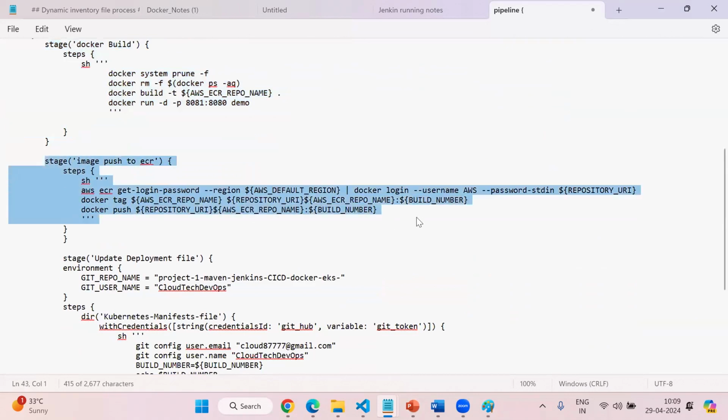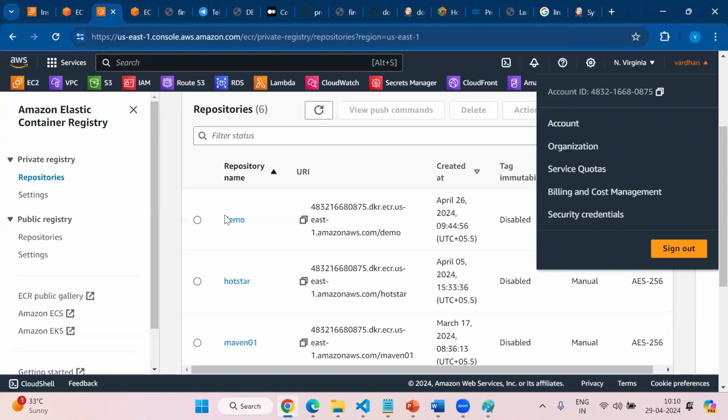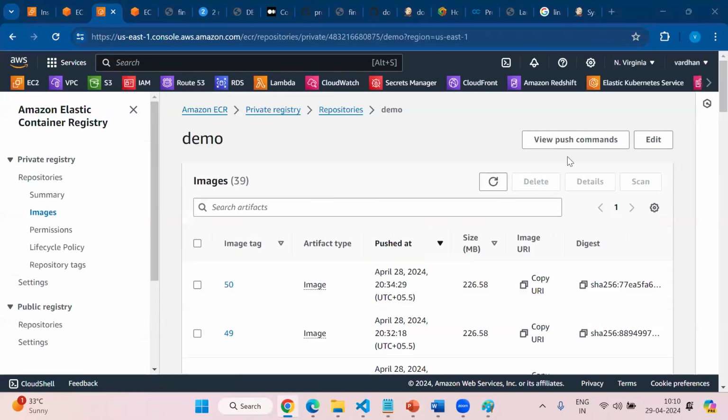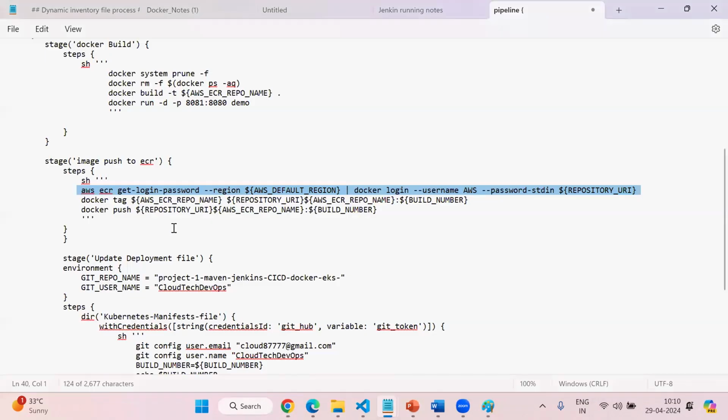Next, as we know, git clone. Next, Docker build. Next, image push to ECR. Let's go and check every time. Go to ECR now. This is my demo image, right? If you check the push commands, what is the first command? Login. In this place, if you observe, hard-coded values are there, right? So 48321 is the account ID. What I can do is dollar, curly braces, AWS account ID. And next, region.